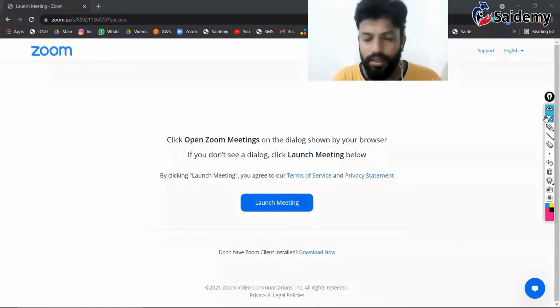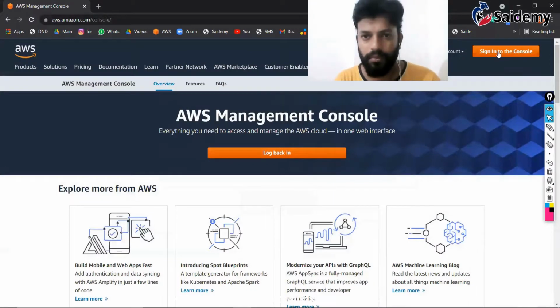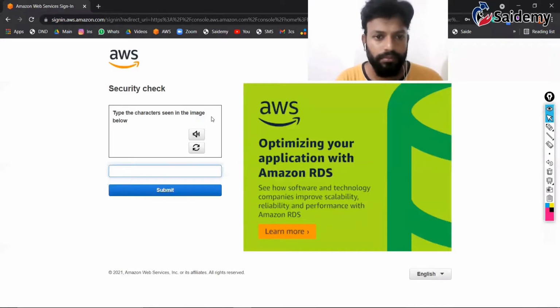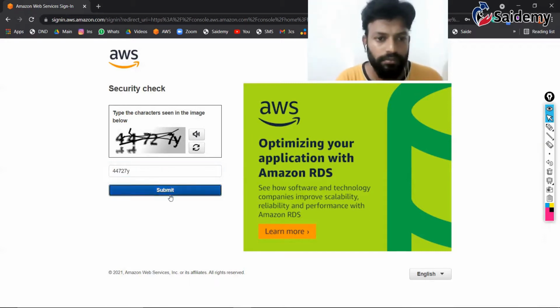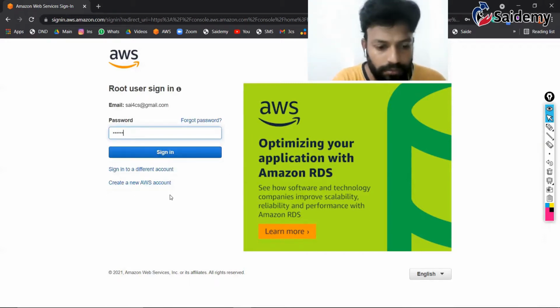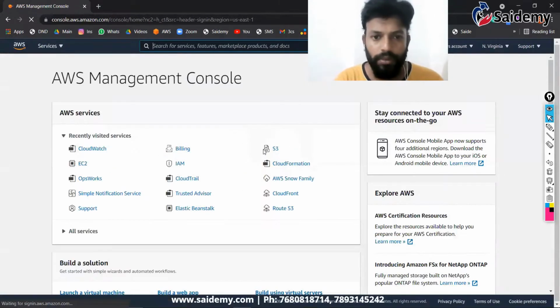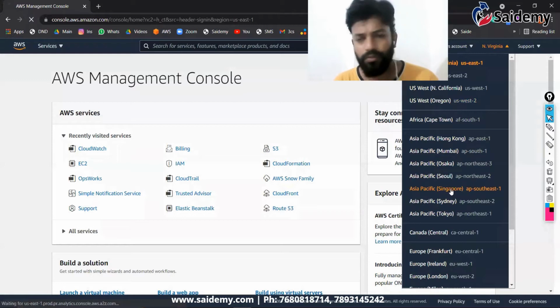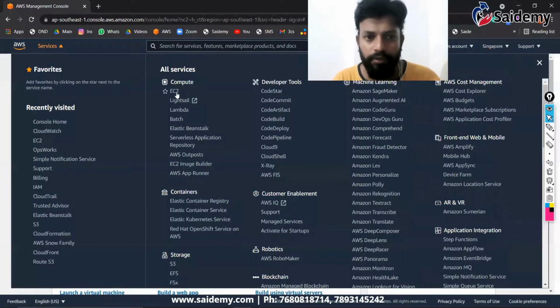Let me log into my AWS account. Okay, so I logged into my AWS account. I'm going to select Singapore, any region, that is up to you. Now go to Services, EC2.